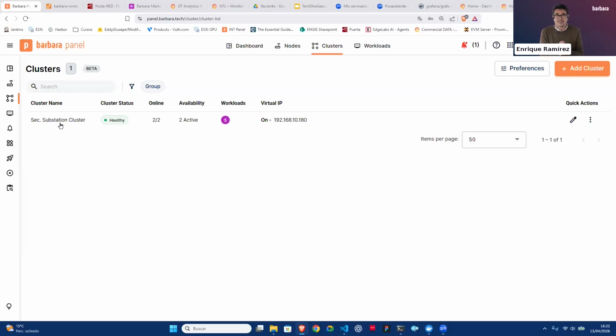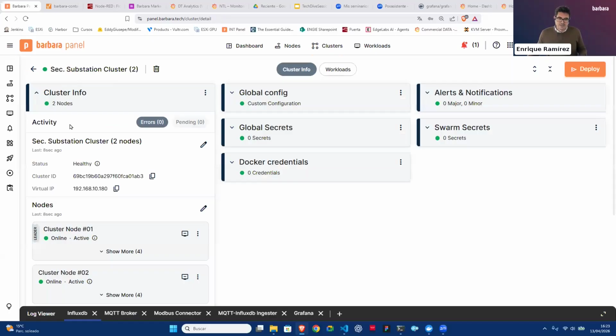That is why we can create clusters composed of 2, 3, 4, 5, as many edge nodes as you need. A good number is normally three. So this way you have redundancy. You have three nodes that are working together. In fact, here I have a cluster. This is just an example. We are using only two, though the good number again is three. I have a secondary substation cluster composed of two nodes, two machines running the same use case in parallel.